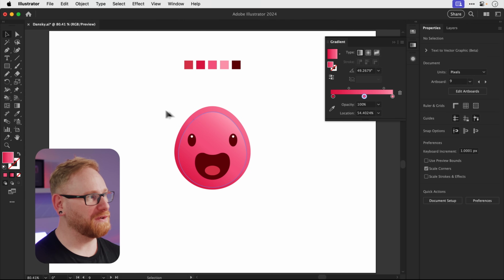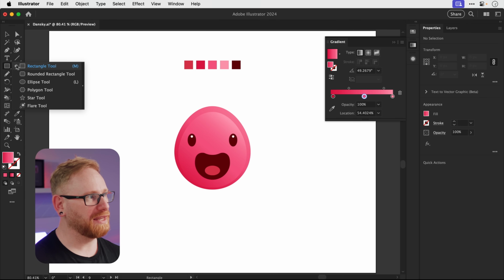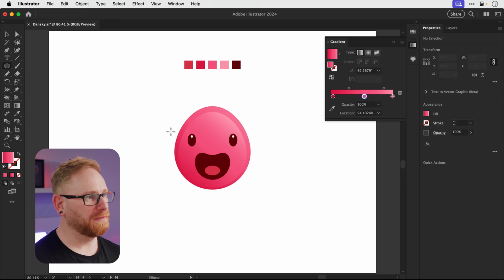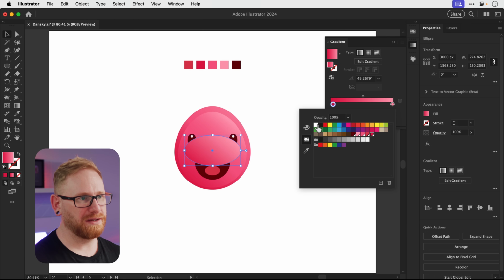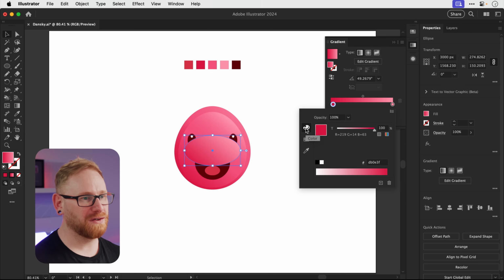Something else we can also do is grab the ellipse tool, and we'll draw an ellipse. And I'm going to drag this pink off the gradient slider, and we're just going to go white at either end. There we go. Oh no, white doesn't work for some reason sometimes. If you get that problem, just switch over to color and then you can create white this way. There we go. You won't stop me, Illustrator.